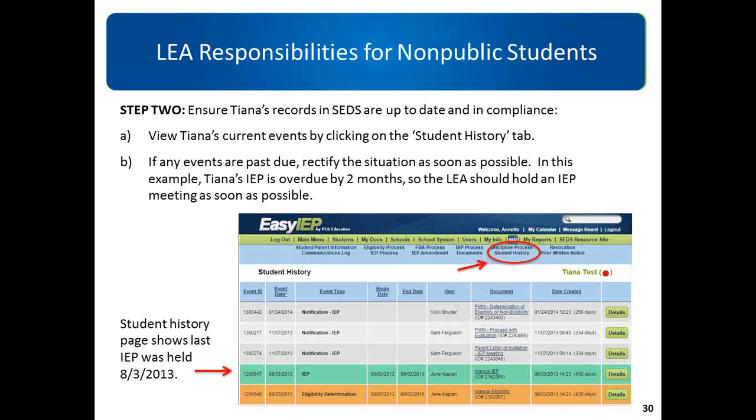If this is the case, the LEA needs to immediately hold an IEP meeting, or as soon as possible. This happens a lot where students are new, they show up at your school, and once you go look at them in SEDS, you realize something is out of compliance. Non-public students sometimes can fly under the radar, so you need to be particularly attentive to those students, ensuring that everything is up to date, and if it's not, work with the non-public to get it up to date.